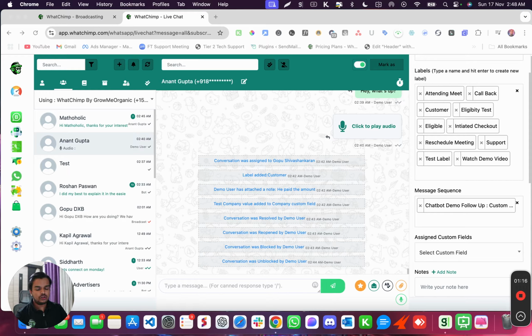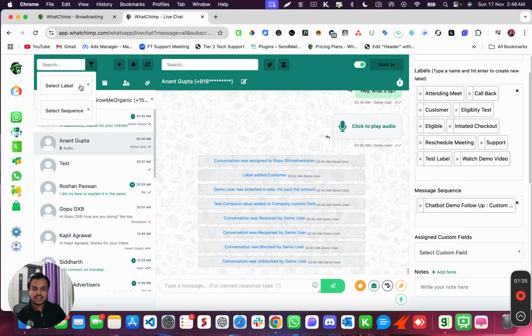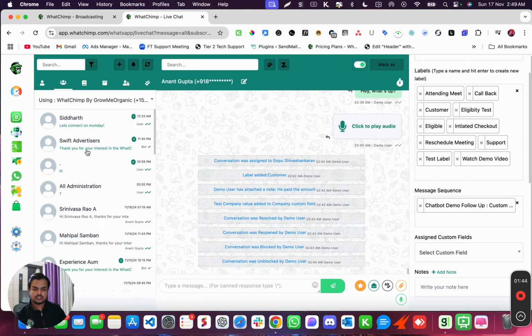Now, if I want to filter contacts inside my live chat by label, I can simply do that with the filter icon and then select whichever label I want to use. So let's say I want to use the label interested in demo. Anyone who has this label, I will be able to see. So let me click here and you will see the chat screen over here will update accordingly. When I click here, you see the chat got updated.